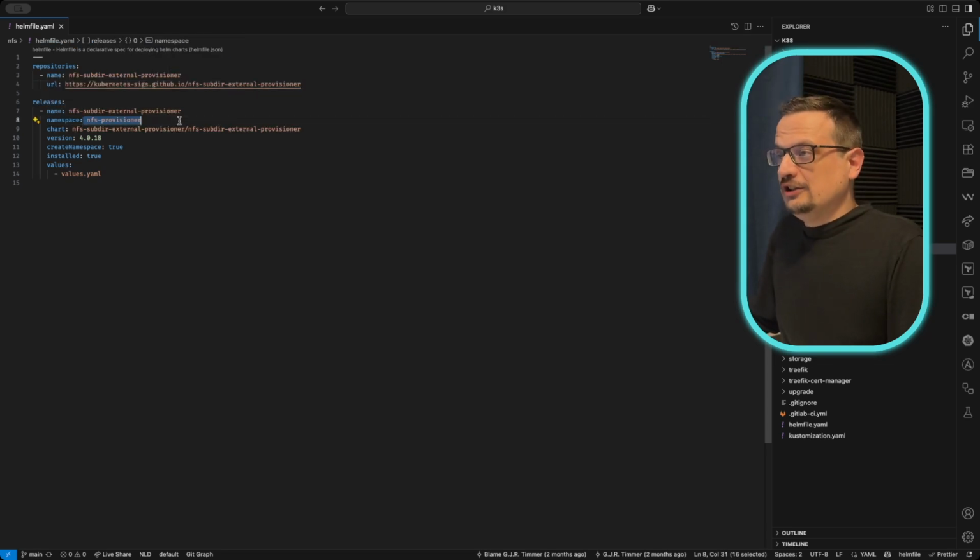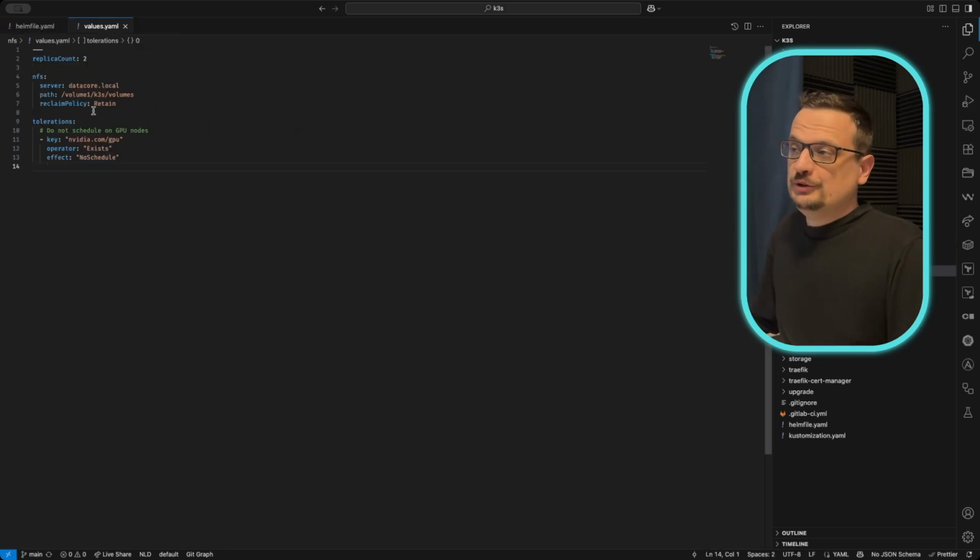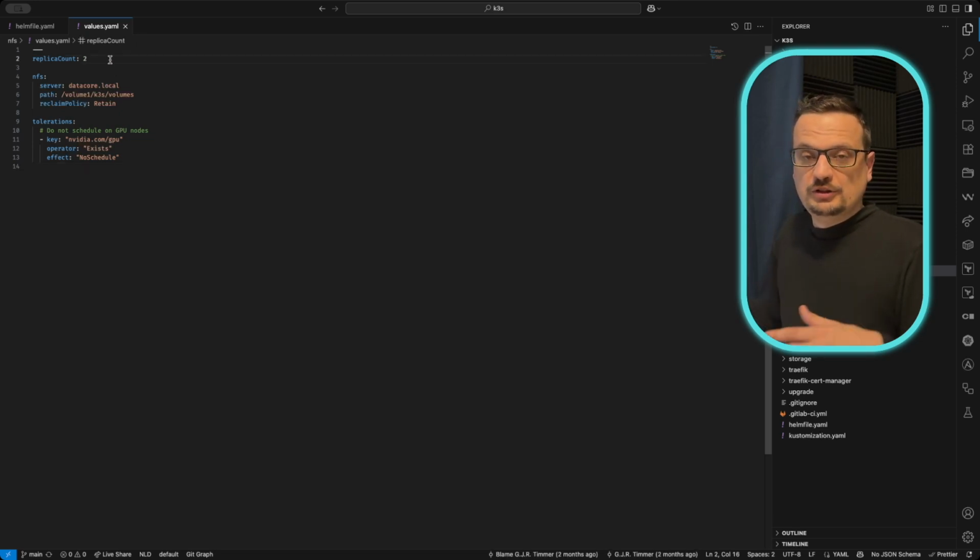We're going to install it into a namespace, with the version. We create the namespace, we install it, and we supply our values, our configuration. If we go to our values, we're going to keep it very simple. We want to have 2 replicas so that if we're rebooting a node, none of our deployments are affected if they need to move, etc. There's always an NFS provisioner available.